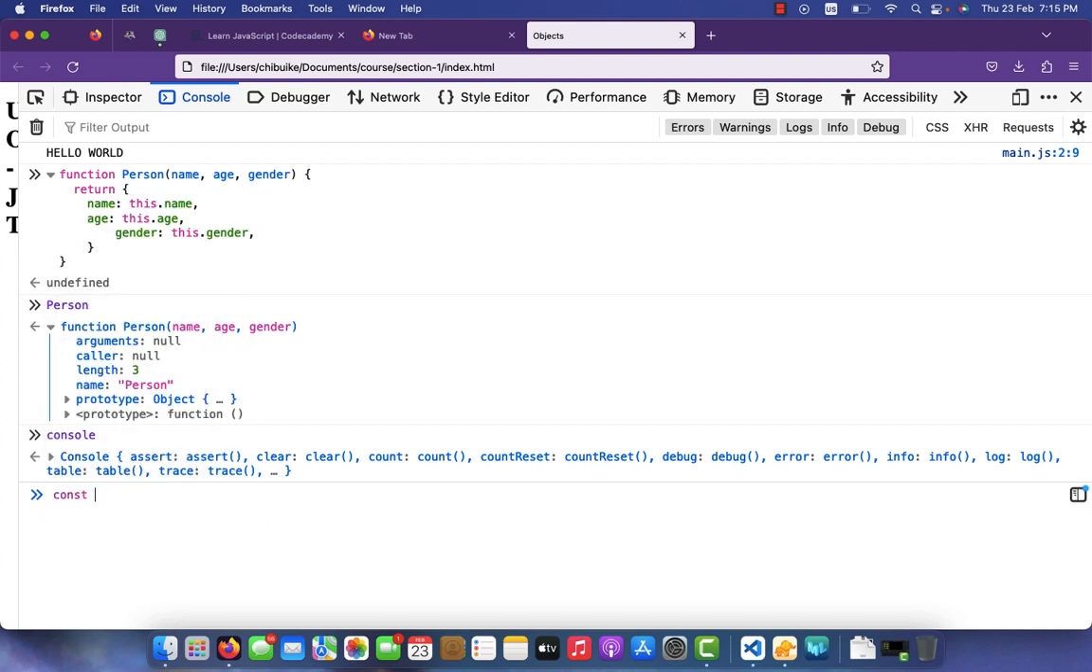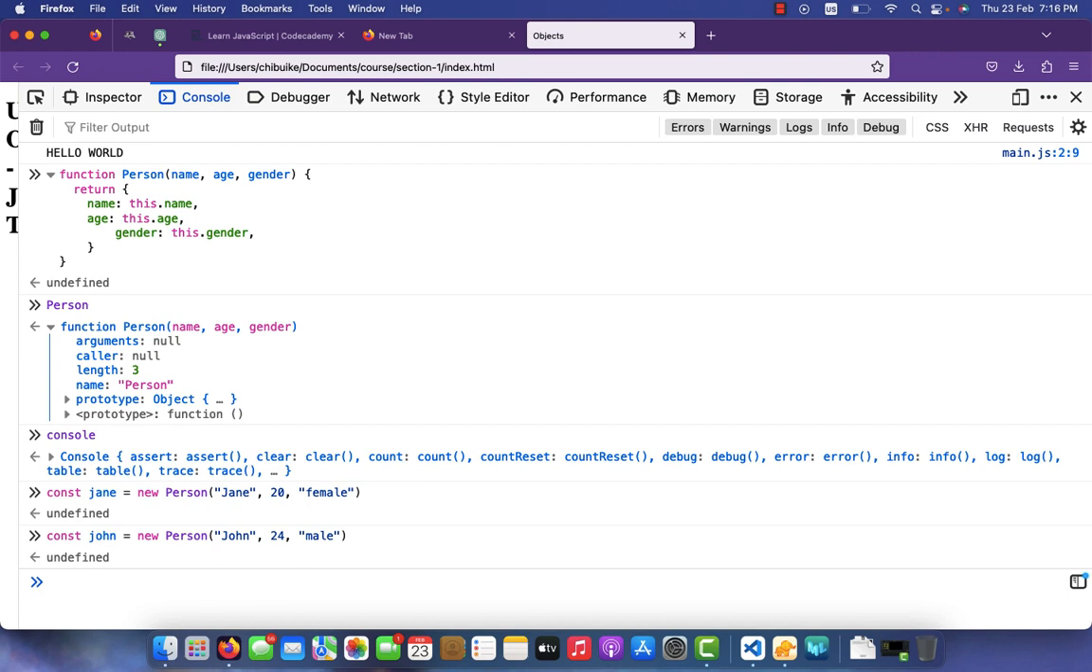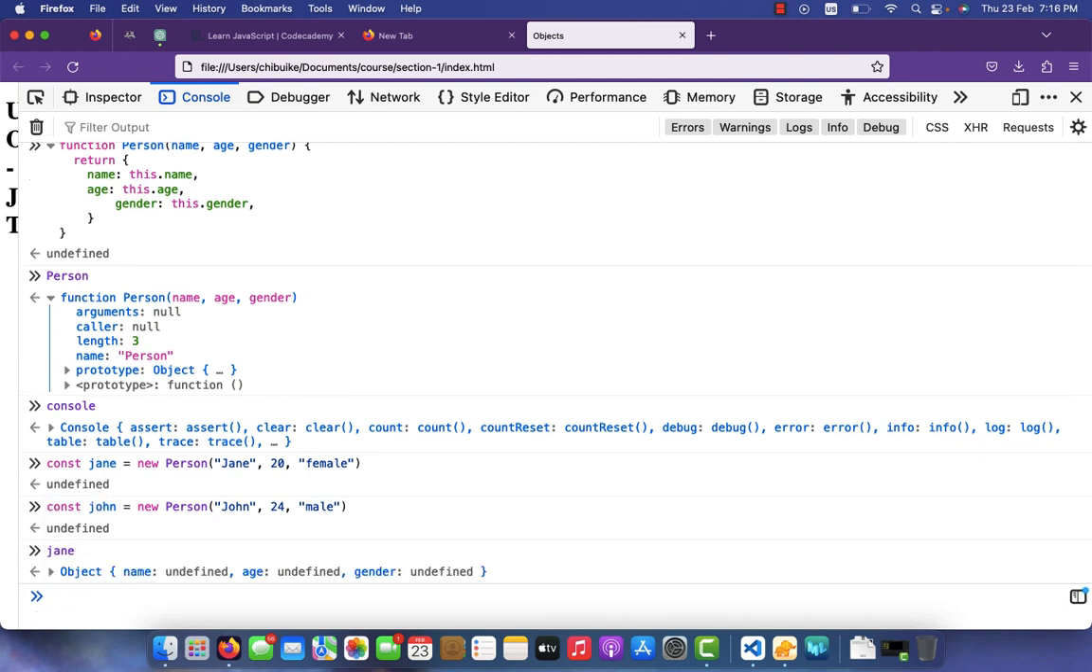So let's create our first user. So let's say Jane is equal to new person, and we pass in everything that Jane needs. So her name is Jane, her age is 20, and her gender is female. So we have Jane. Let's create another user called John, new person. John is 24 and is a male. And we hit enter.